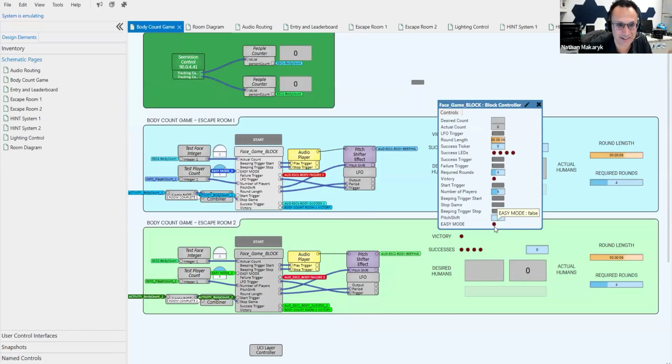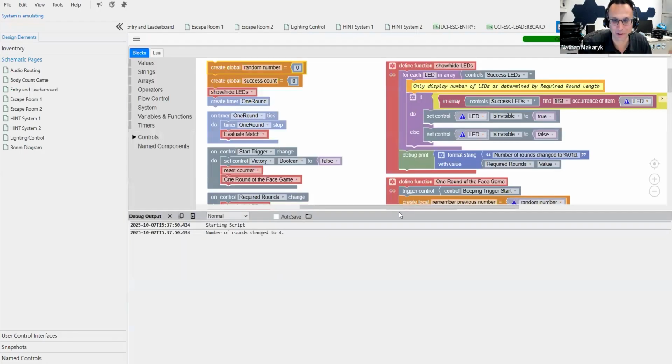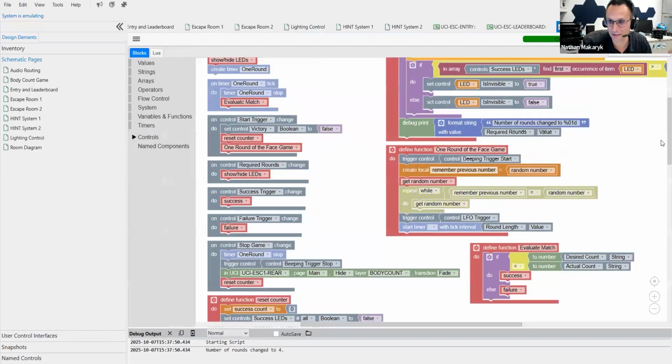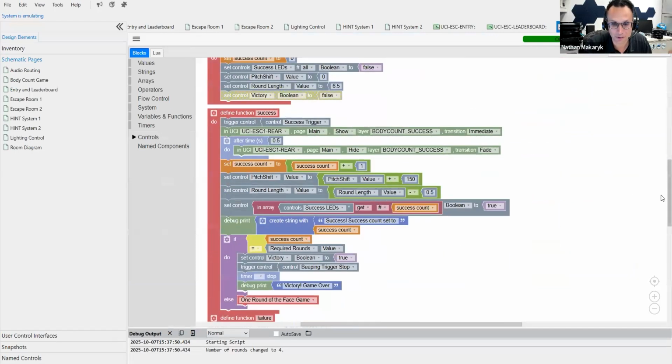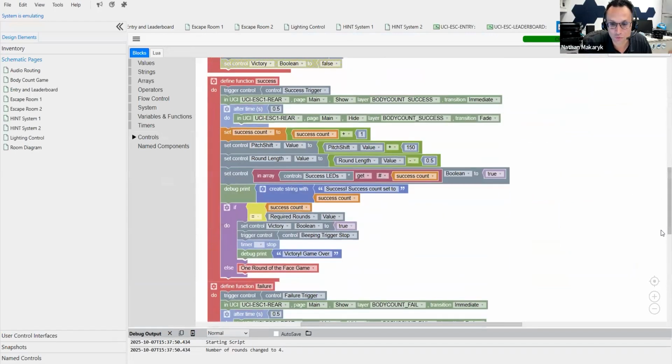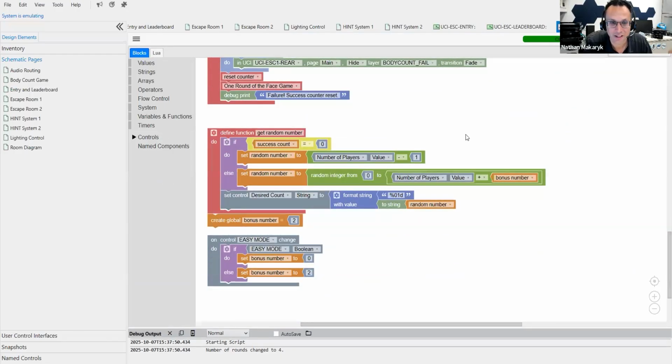And easy mode is an LED that we could engage. Again, as the game masters, we had the option to say, okay, this group is really struggling. Let me make it a little bit easier for them. And in easy mode, let me scroll down and find where that comes in. Here it is. So whenever they accomplished their first task, and then it changed the number of humans that they had to see the next time, I would get a random number based on a range from 0 to the number of players in the room.